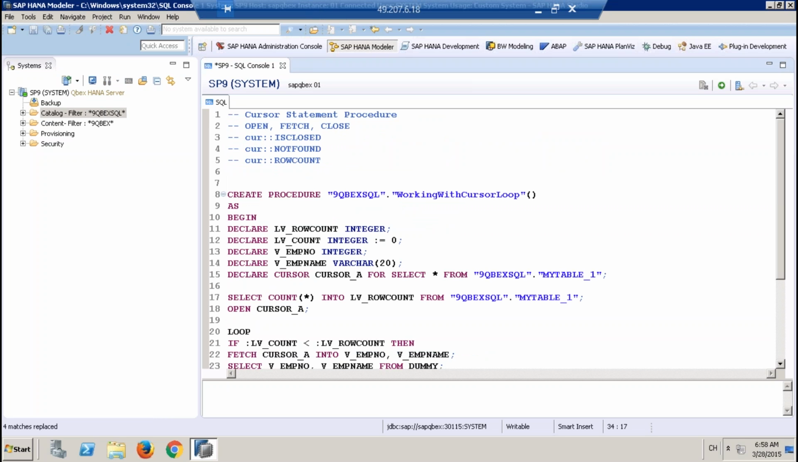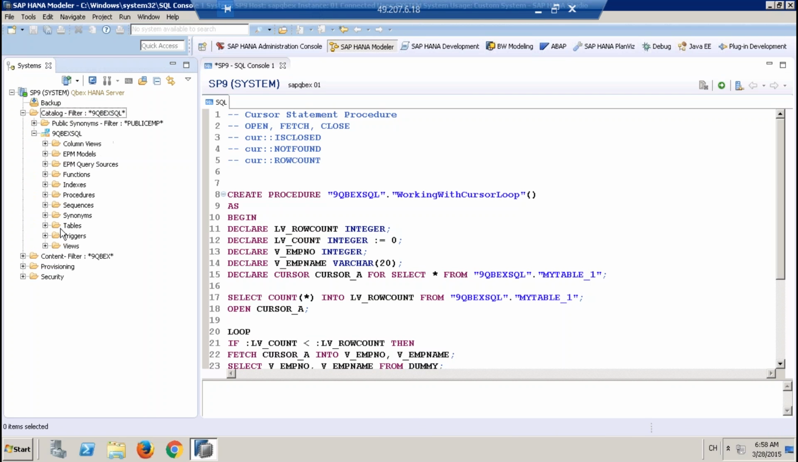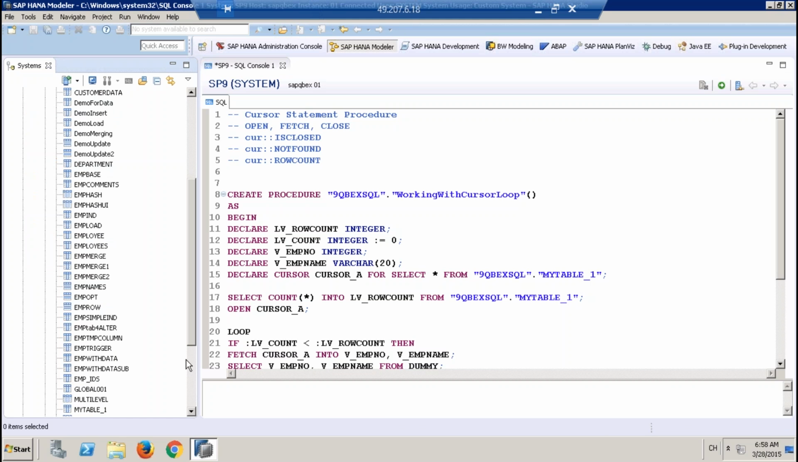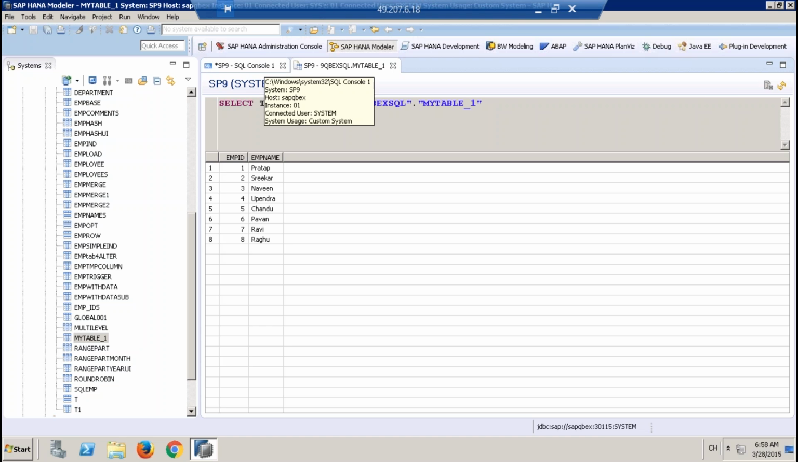Now basically I have a table called my table 1. This is the table and it has got 8 records. I know I can use a select statement to read all the 8 records, but say I want to read record by record in this table. I would like to loop through each and every record in this table, then I can use the cursor statement.